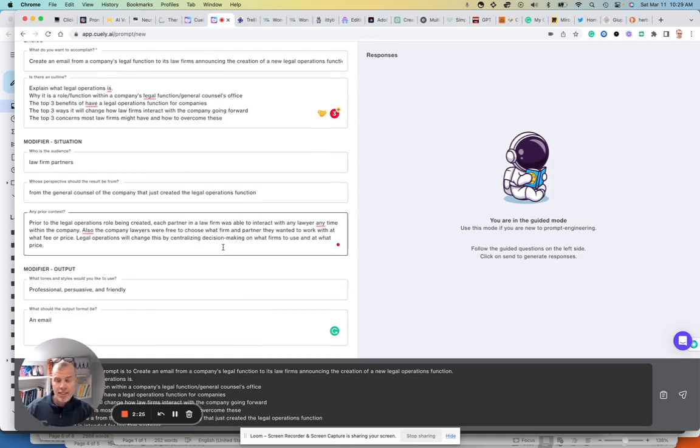In prior context, I just gave it some background. Before legal operations, each partner in a law firm was able to interact with any lawyer anytime within the company. Also, company lawyers were free to choose what firm and partner they wanted to work with at what fee or price. Legal operations will change this by centralizing decision-making on what firms to use and at what price. The modifier output is basically asking for the tone. I said professional, persuasive, and friendly, and the output should be an email. So let's see what we get.